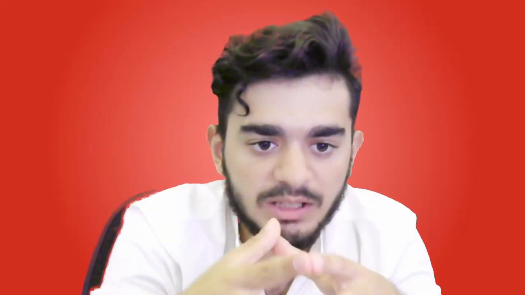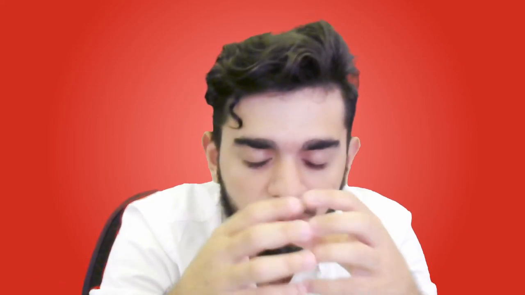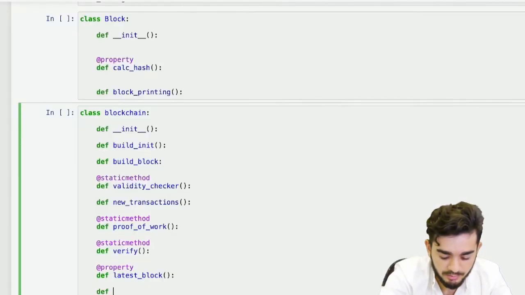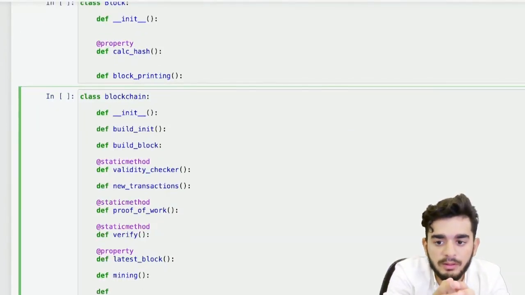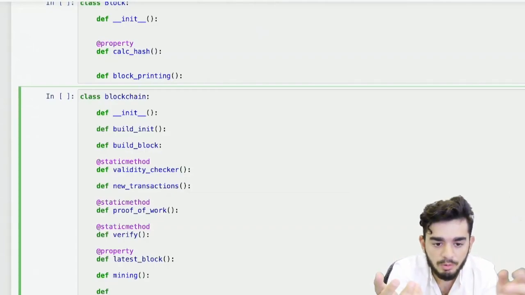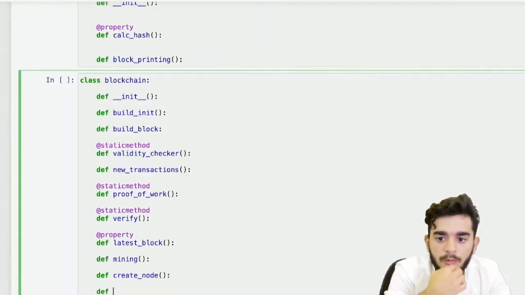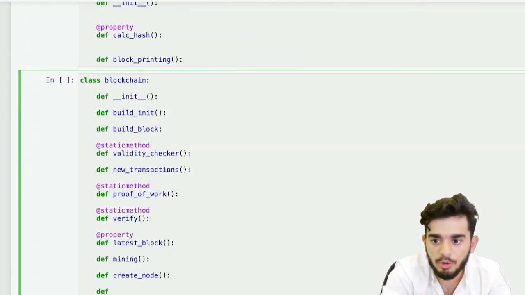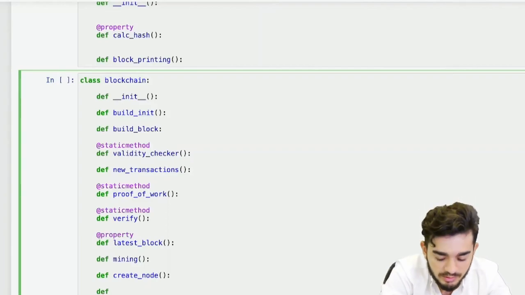We're going to implement mining aspects in our cryptocurrency, so we need to implement the class. The mining function is going to implement the mining aspect of the coin, so it's just a regular function defining mining. We're also going to have the create node function, which creates new nodes for our blockchain. One more thing, the obtain block object function, which obtains the block object from the data that's being passed to it.